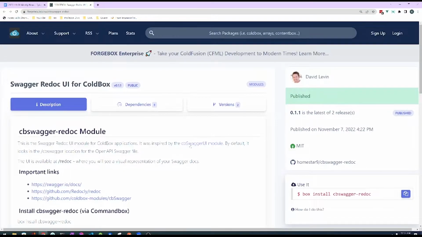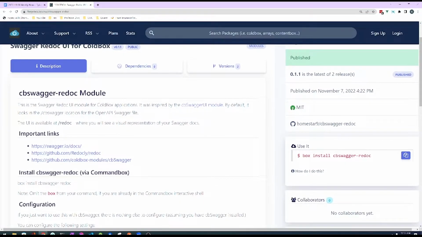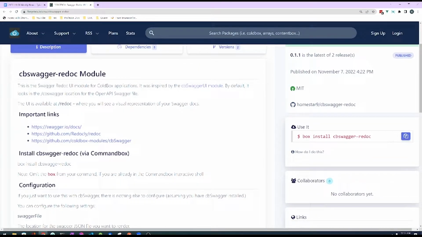Yep. So David Levin, he was inspired by the cbSwagger UI module that Daniel Garcia wrote. And so basically he decided to do a Swagger Redoc UI version. And so if you go to /redoc once you've got it installed, you'll see a visual representation of your Swagger docs. And it's based on the Redoc one, which is a React-based version.